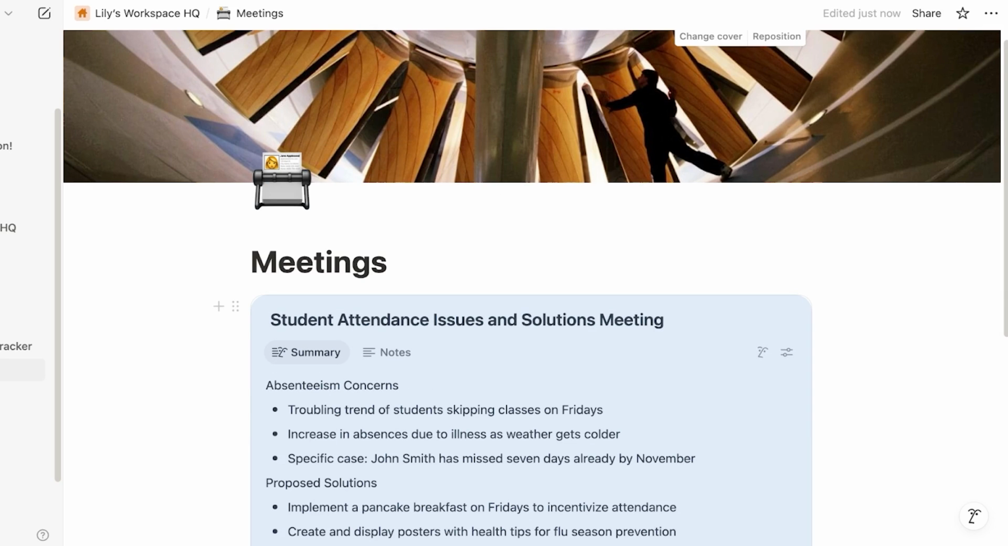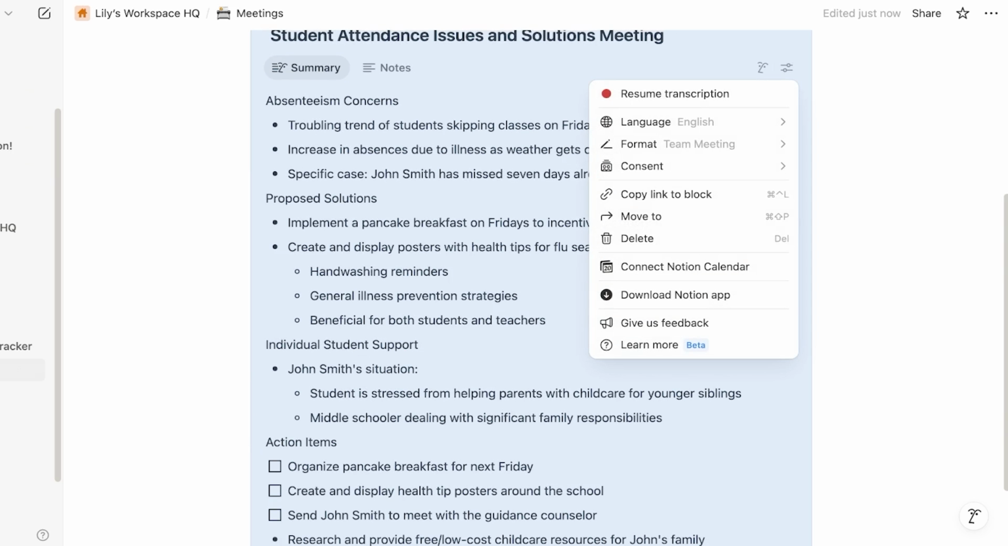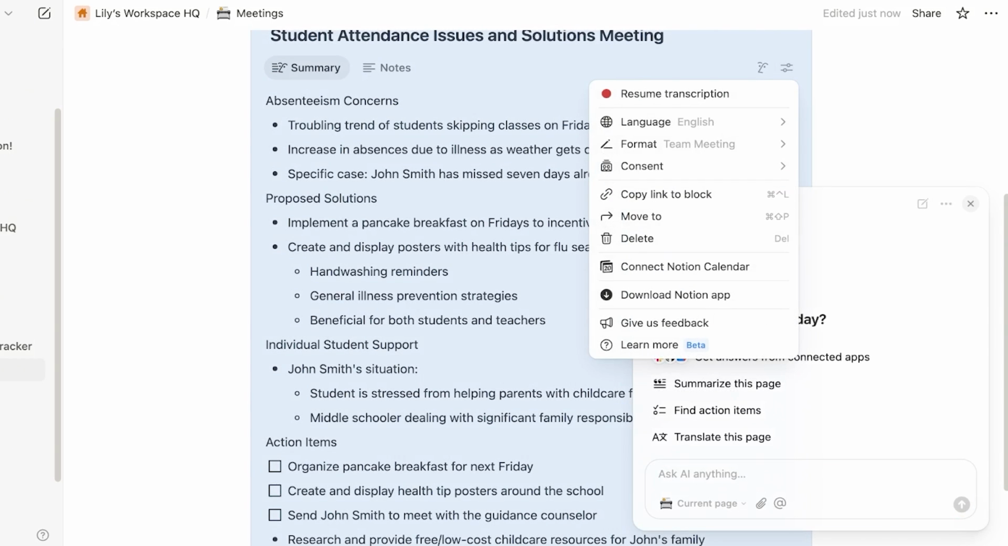Now, currently this meeting was a pretty short one, so I don't think there are many things for it to actually create notes about, but obviously with longer meetings, it is going to be a bit more detailed, and the notes are going to be longer, definitely.